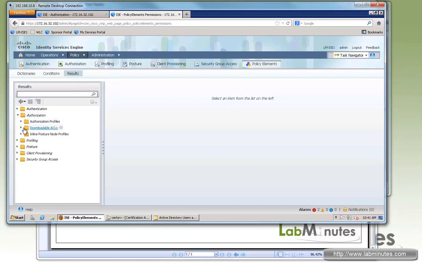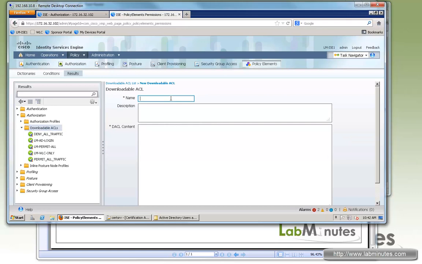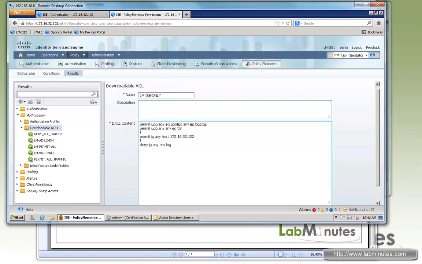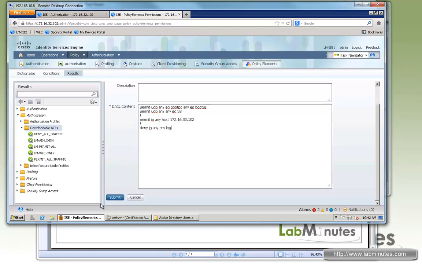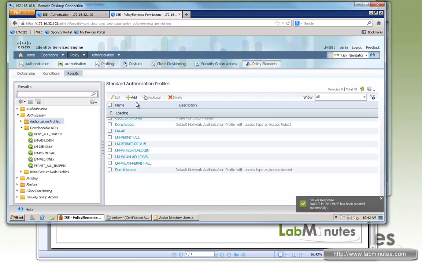Next, we're going to create a downloadable ACL, and this is going to be used for when the device first connects to the network and all it needs to access is the web portal or guest portal on ISE. So under downloadable ACL, let's go add, and we're going to call it LM ISE only. Again, just to make sure I don't have a typo, I'm going to copy and paste what I already have. Here, allowing DSCP, allowing DNS, and anything going to ISE. You can actually lock it down to just port 8443, which is the default if you want, but here I'm just going to leave it open and then deny everything else. Submit.